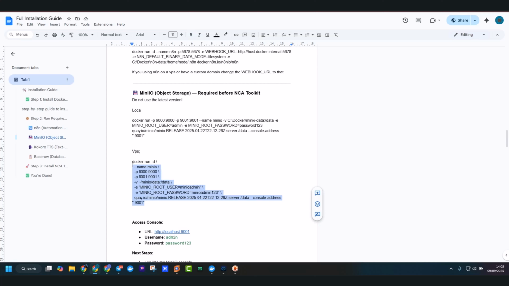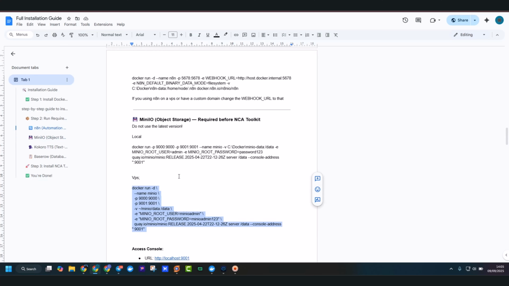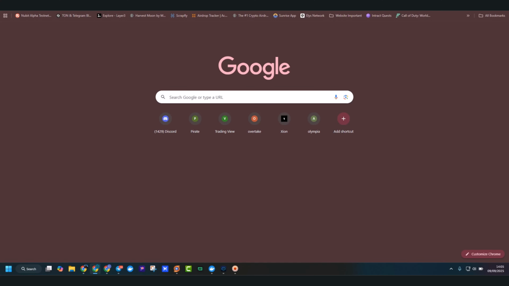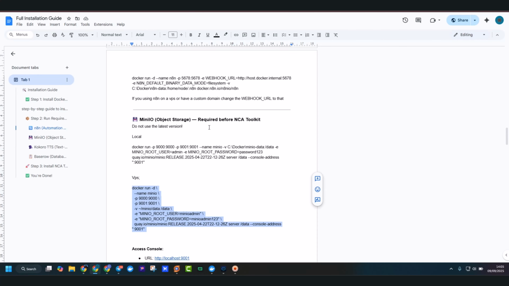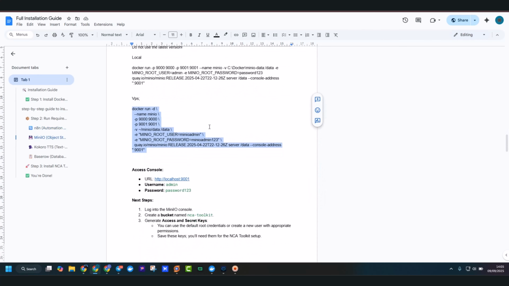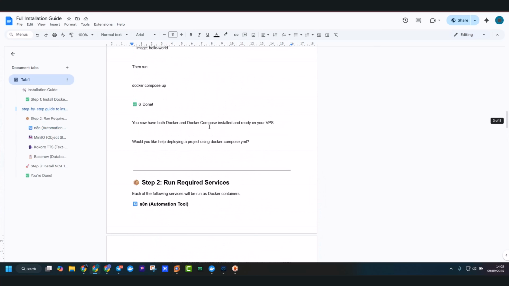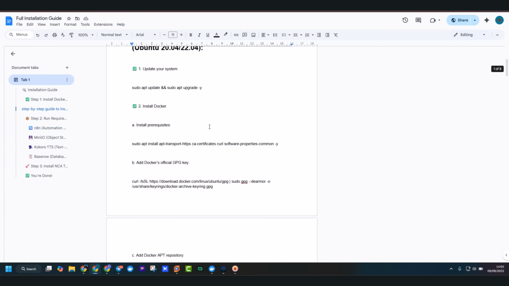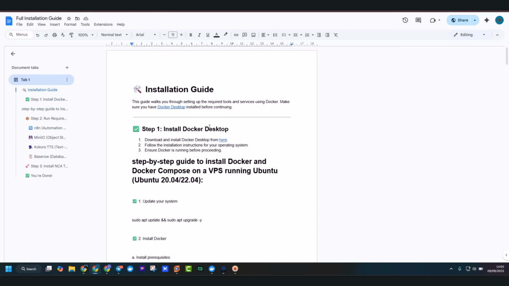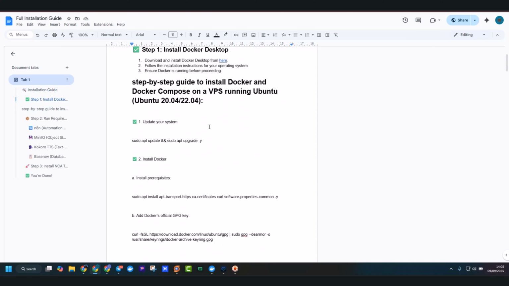But let me explain something to you here. This is the MinIO we are going to run on our Docker Desktop. But before you run MinIO on your Docker Desktop, go to ChatGPT, whichever one you are using, and tell it you want to install MinIO on your PC. Because before you install MinIO, there is something you have to install, what we call Docker.